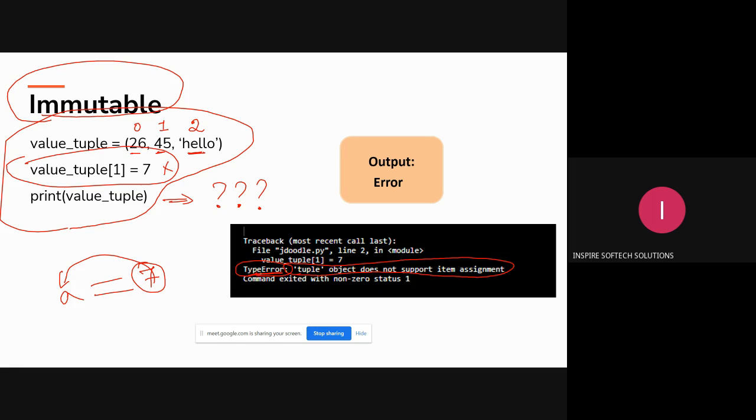So many errors we have discussed, including this TypeError also. And why is it a TypeError? The reason, if they ask, you can tell: tuple object does not support item assignment. Tell this exact definition.